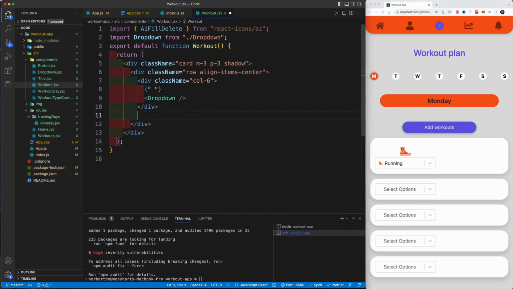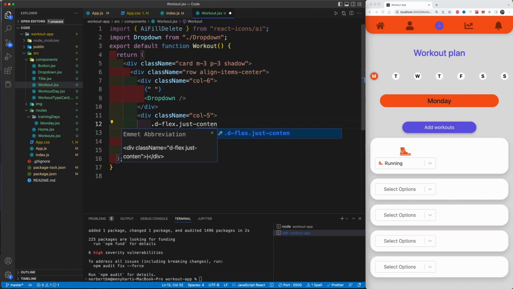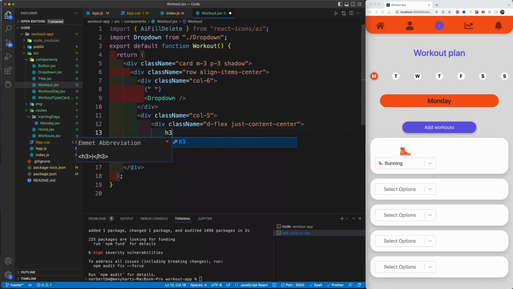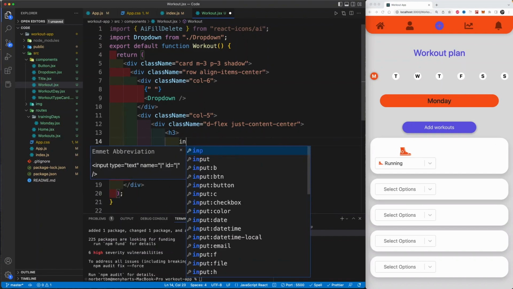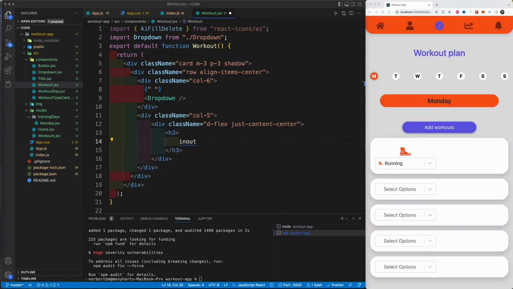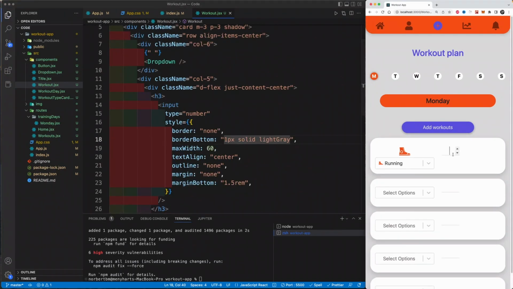So the next one will be a column of 5, so a div with a col-5, and this is based on the 12 column system, the maximum 12 column system of Bootstrap. Next we're going to have a div with d-flex and justify-content-center, and within here we're going to have an href. This is going to have an input. I know what the input is. This is really just a simple input, so I'm going to copy it. So this is the input tag, because we're basically trying to input a value that is then going to be selectable through minutes.